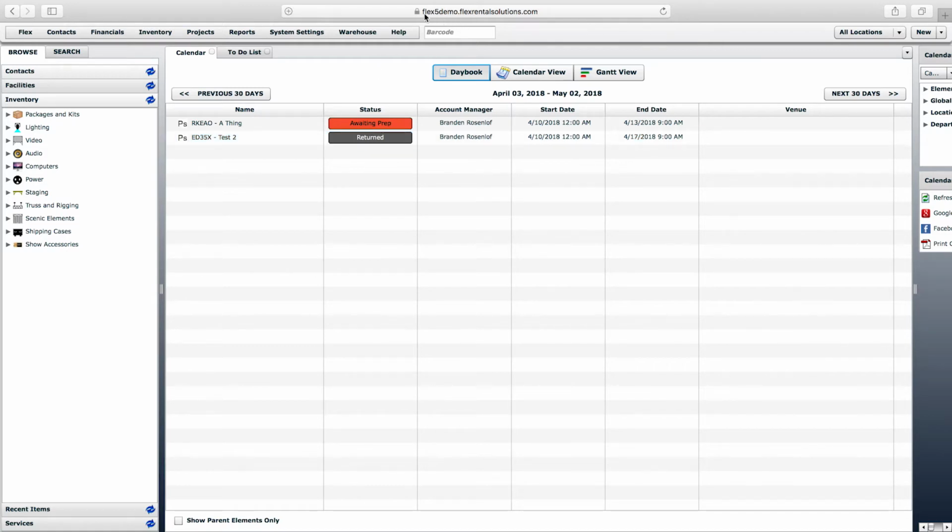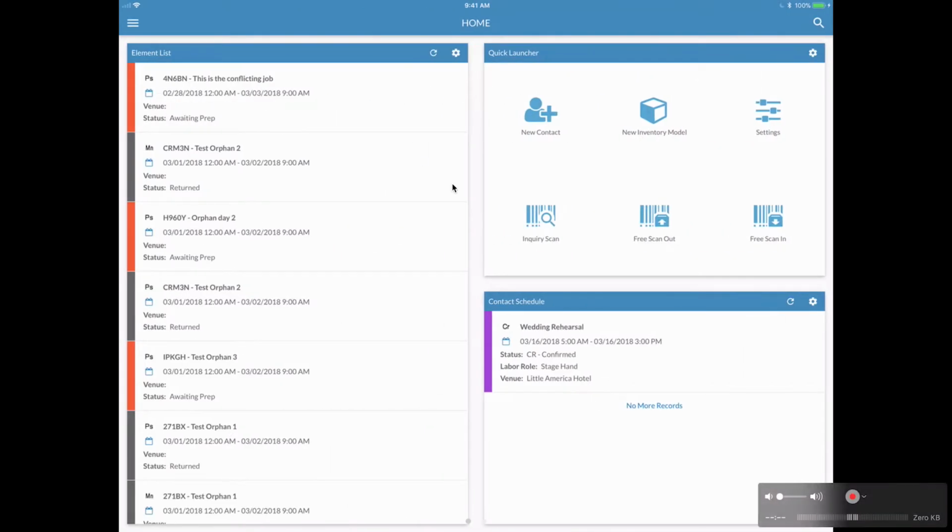So right now I'm in one of our test systems. It's called Flex5 Demo. And at the same time, I am in Flex5 Demo here on my tablet. So right now I just have a tablet connected to my computer, and we're streaming that onto the screen so you can see what I'm doing.